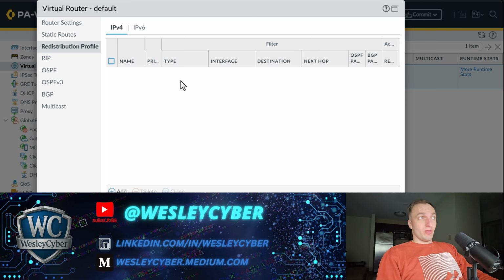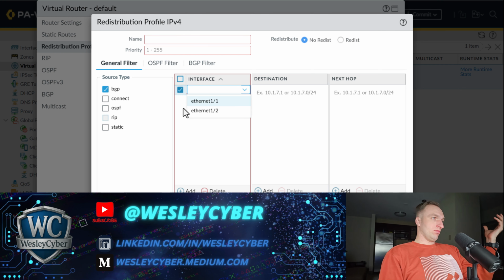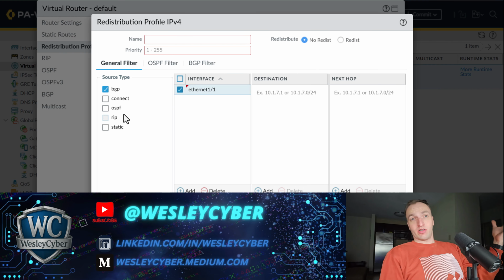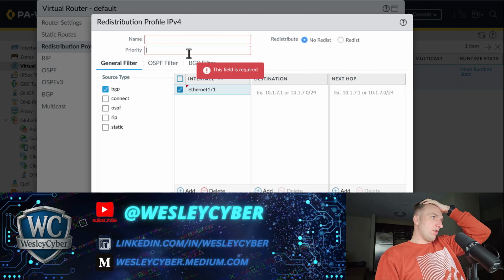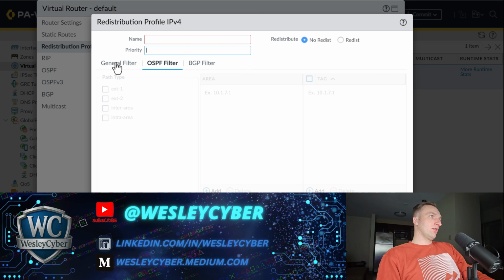So to configure redistribution, you're going to have to determine if the routes are IPv4 or IPv6. You're going to create the redistribution profile. If you're learning them from BGP, for example, then you're going to select BGP. And you can select multiple, right? Say on Ethernet 1, maybe you're learning BGP, but you're also learning OSPF or something, or you're learning static routes as well. That's fine. And then you can add the filters here.